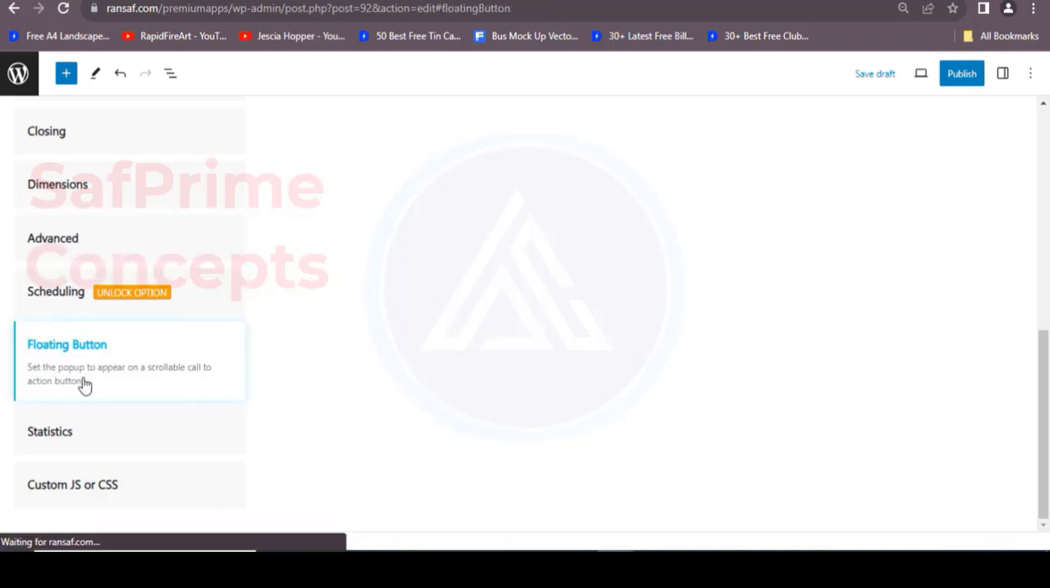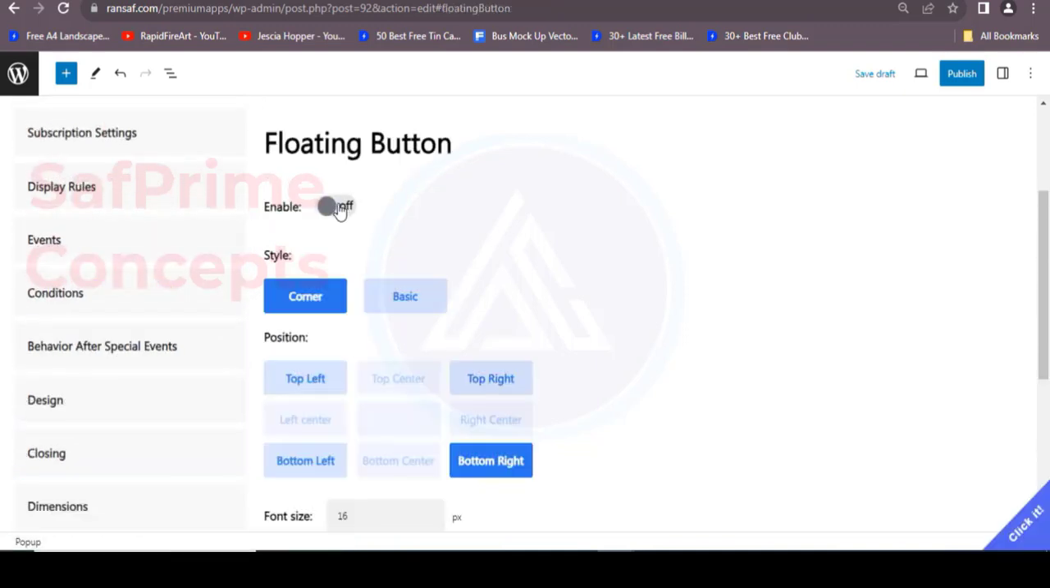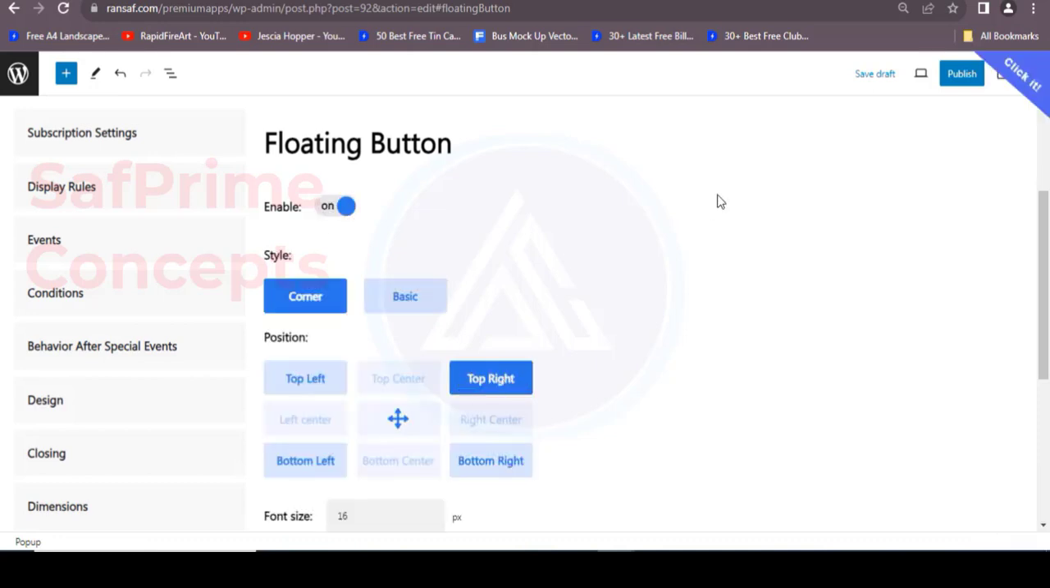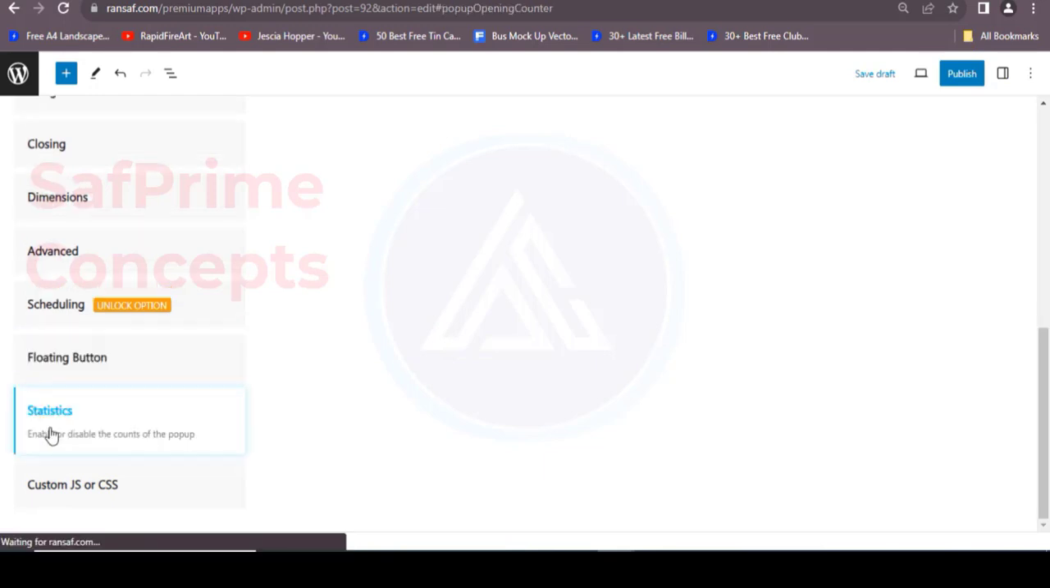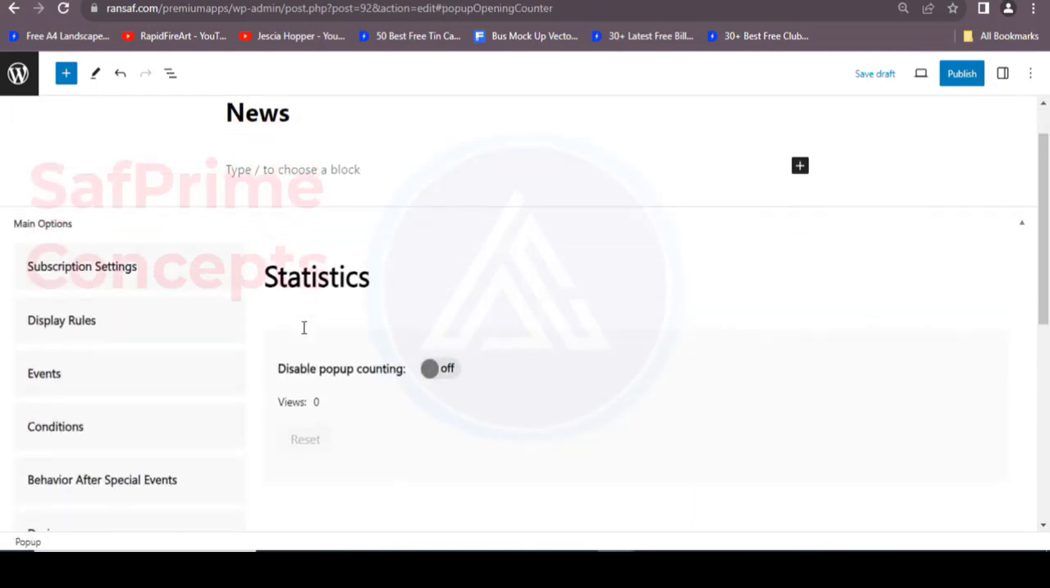So let's go to the floating button. When you click on this, you realize that at the corner there you see the floating button. At the right side, it's not important. Now you can say top right, then it will come there. Now I think we are done with the statistics, it's not important.